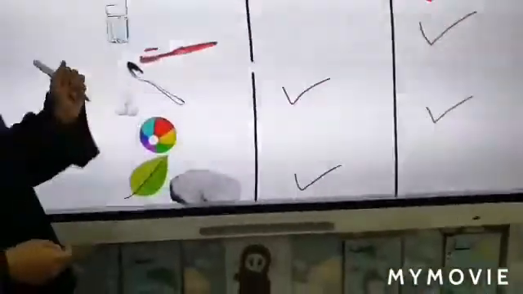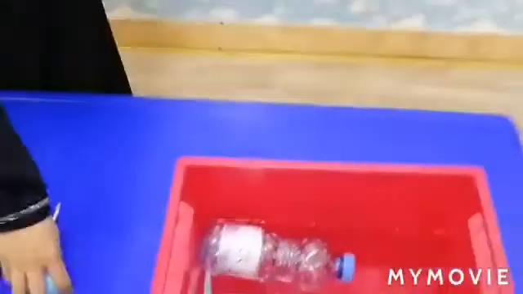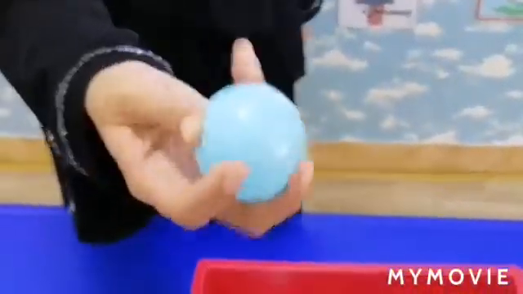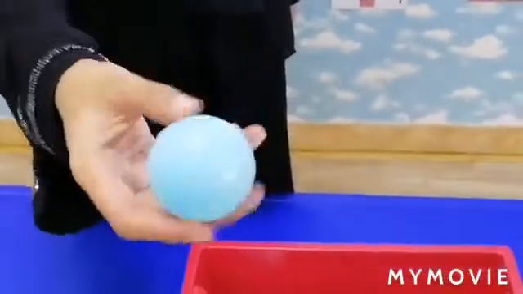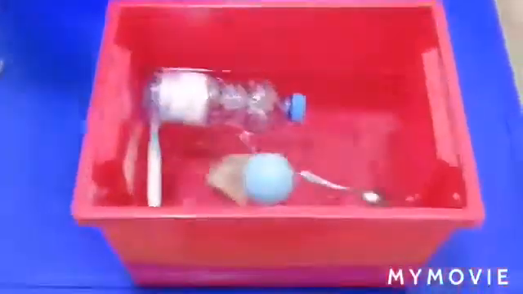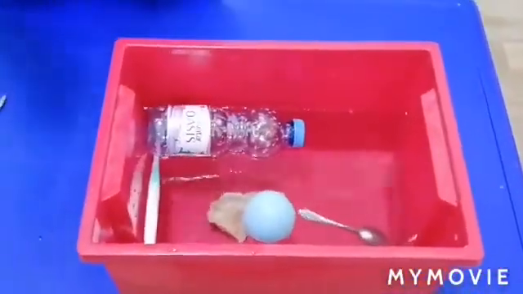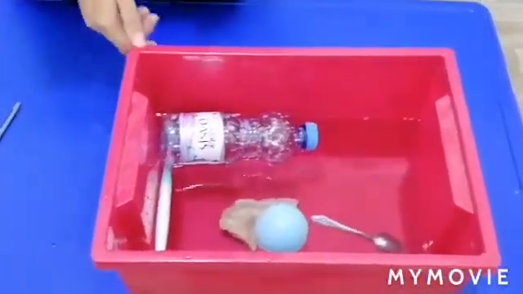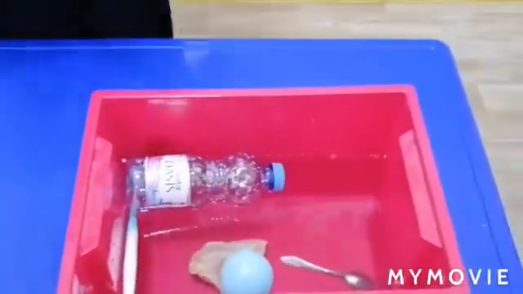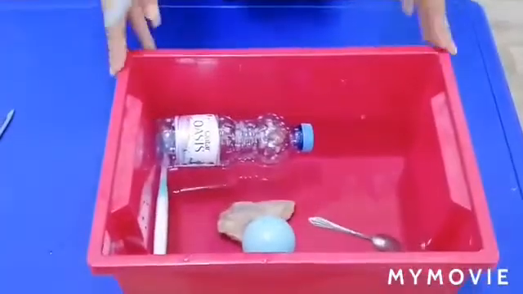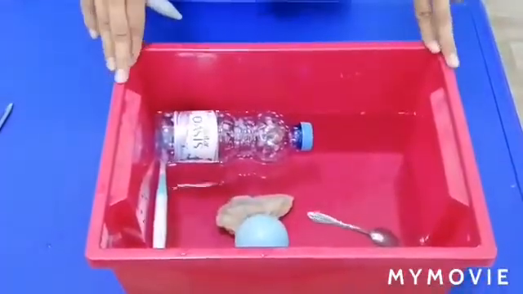Okay, now let's move on to a ball. What do you think? Ball will sink or float? Let's see. A ball is very light, so it is going to float. So these are some things I had to show you. It would sink or float.